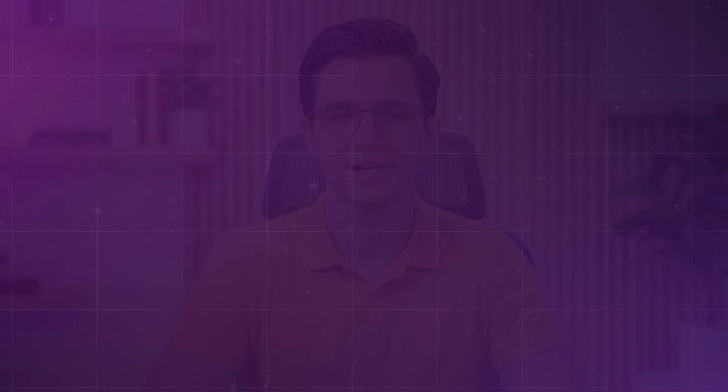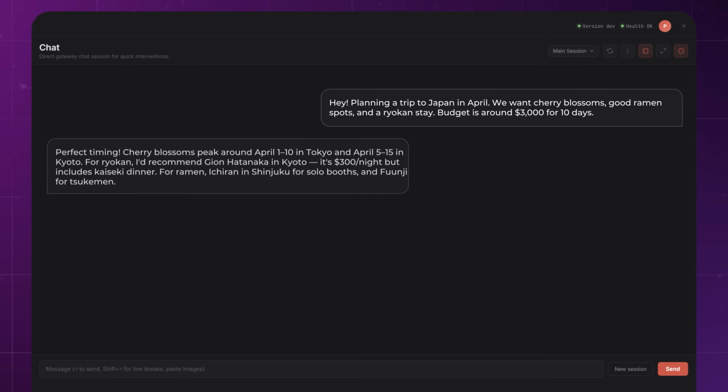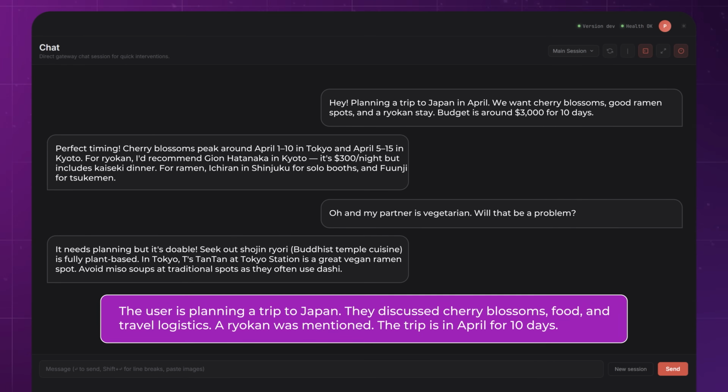And this happens because of how OpenClaw manages its context window. As you keep chatting, the context fills up. And to prevent it from overflowing and costing you a fortune in tokens, OpenClaw runs something called compaction. Compaction summarizes older conversations into a short compressed version and removes the originals. The problem is that summary often loses the details that actually mattered.